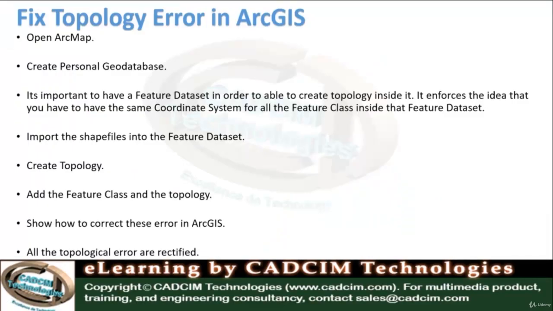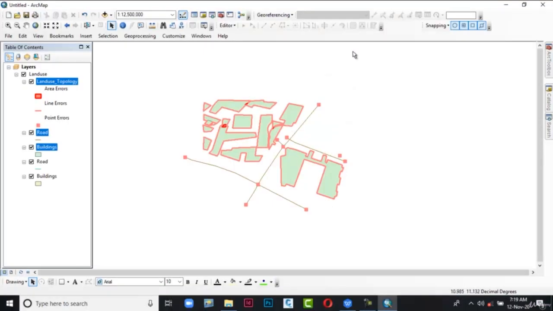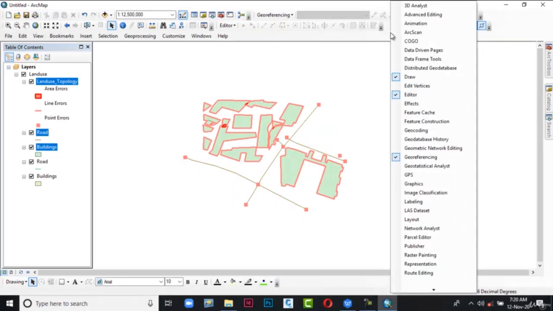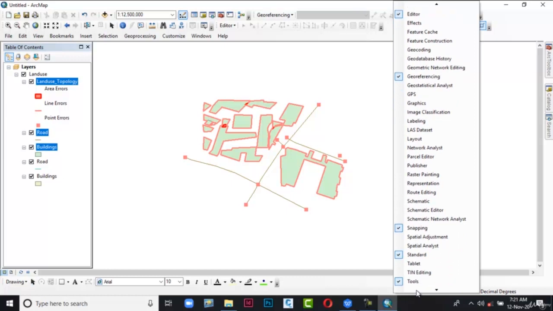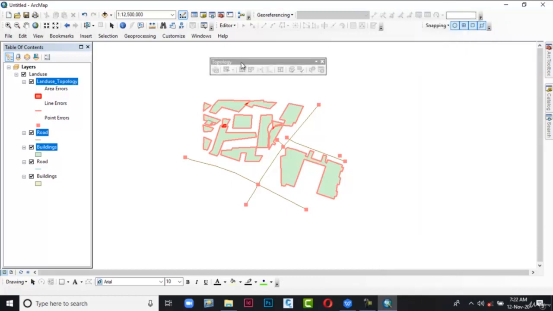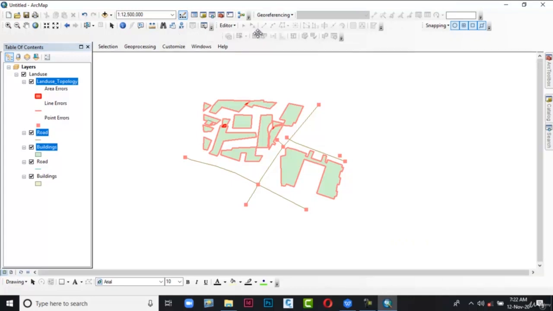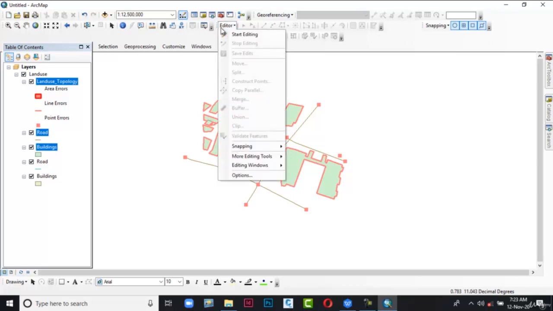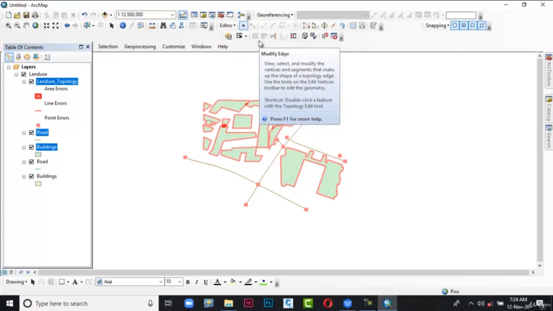Now I am going to show how to correct these errors in ArcGIS. So for that you need to have the topology toolbar. Just click on the gray area where no toolbar is activated. A list appears. In this list, go down and select topology. So here we have the topology toolbar. Just drag it to the top and adjust it there. After that, go to editor toolbar and click on editor. A list appears. From that list, select start editing. So automatically all the tools in the topology toolbar are activated.